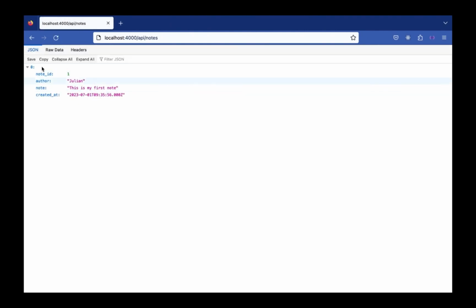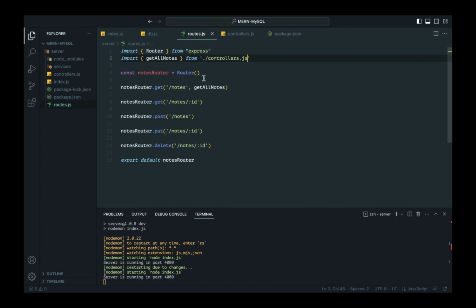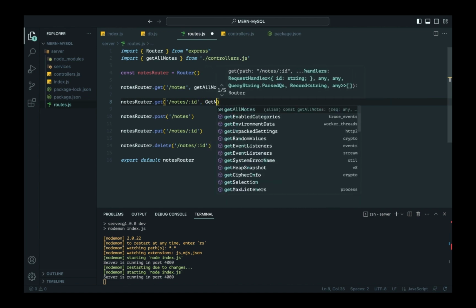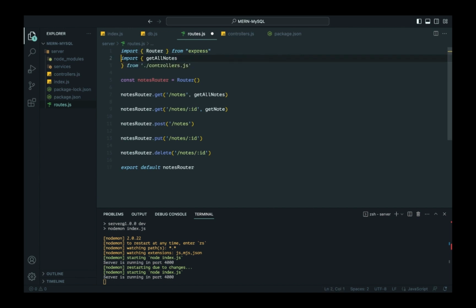If we refresh the page, we get the row that we have created, the first row we have created, so the author Julian, and the node is my first node. So we have our first controller running, so now we have to create the second one. Here we can call it getNode, and also let's import it.